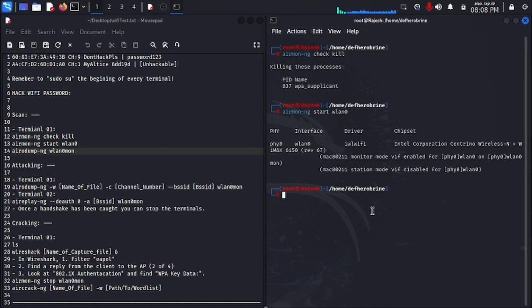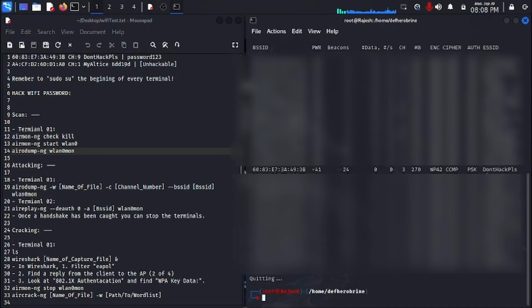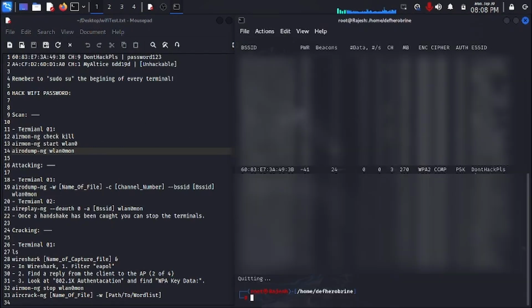Now let's actually scan for this. So we do airodump-ng wlan0mon, because doing this changes that into monitor mode. Alright, we can stop that right now. Okay, so now that it has scanned for Wi-Fi networks, these are all the names of the networks. So I'll try and find mine. Oh yeah, here it is. Don't hack, please. That is my router that I want to attack.